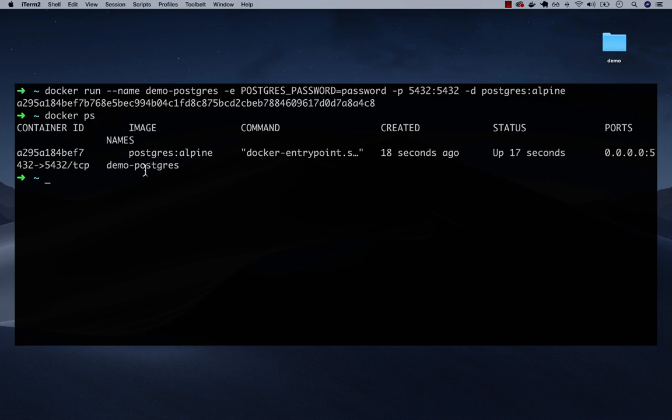Next, let's go ahead and bash into this demo-postgres container that we've just created.